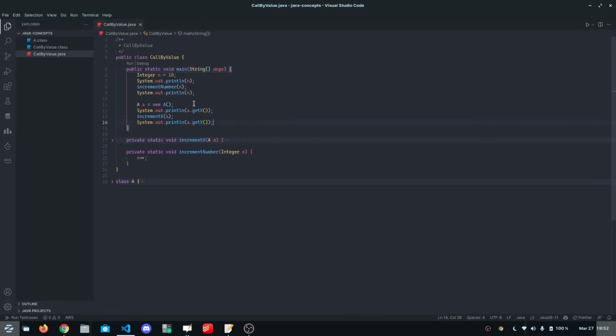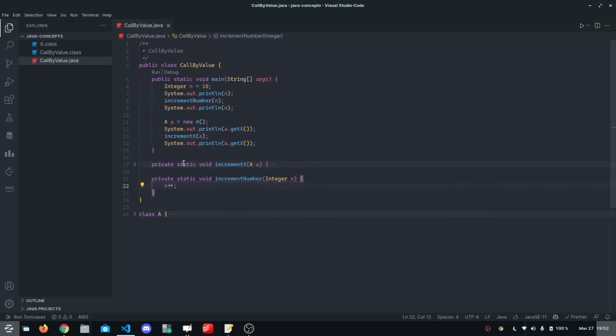Okay, so I have an integer variable which has a value of 10. We are printing it, so definitely we will get 10. Then we increment the number, and this is the increment. This is the function incrementNumber. Let me zoom in, I think it's too small. Yeah, so we pass the number and we increment it.